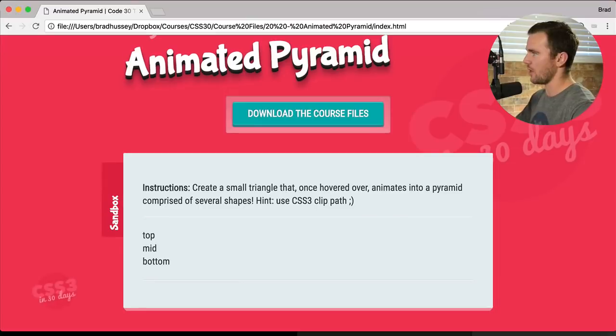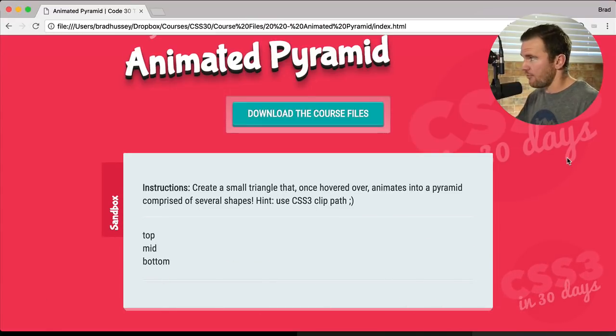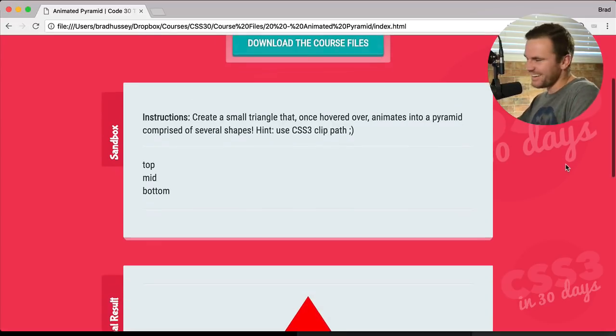Today is day number 20, and we are going to be making some random animated pyramid. Let me show you what's going on here. So I needed an idea for a project to make, and I was starting to run out of inspiration, and I thought, what can we make that's interesting, possibly practical, and exercises some CSS3 chops? And the best I could come up with in this particular moment was an animated triangle. So here it is.